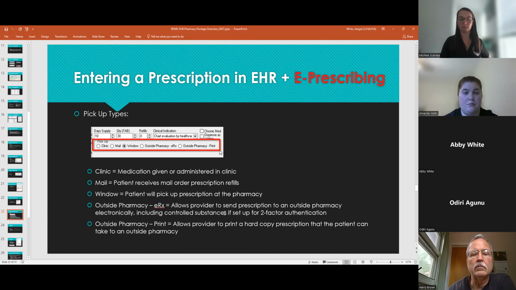So the outside pharmacy ERX allows the provider to send the prescription to an outside pharmacy electronically, and that includes potentially controlled substances if that provider is set up for two-factor authentication of their prescriptions. The outside pharmacy print function allows the provider to print a hard copy of the prescription that can then be physically signed, and then the patient can take that to an outside pharmacy.